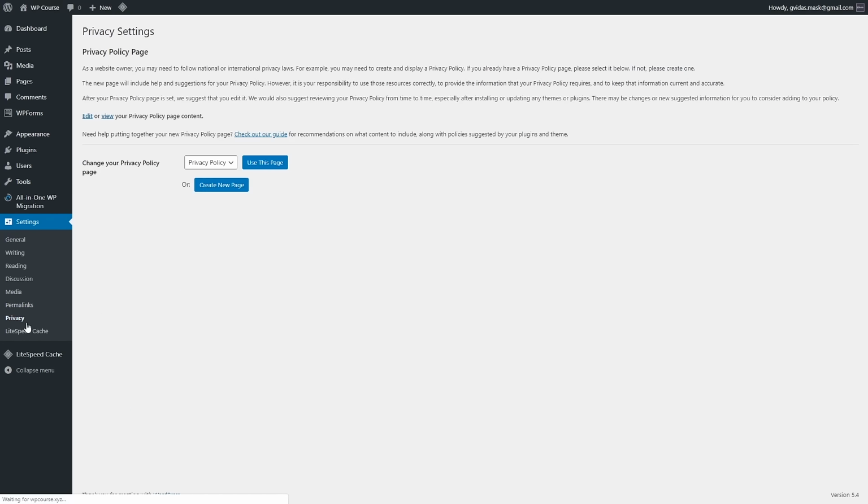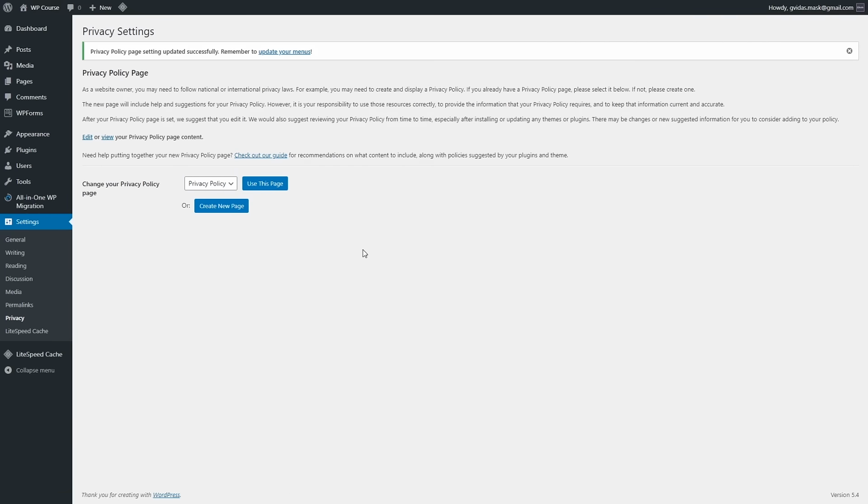We can move on to privacy settings. And all you have to do in privacy settings is select the privacy policy page if it's not selected yet. Later on I will show you how you can generate your own privacy policy for free, and we will be editing this page which was created by default. We will add our own privacy policy. So if it's not set, just select the privacy policy and click use this page.